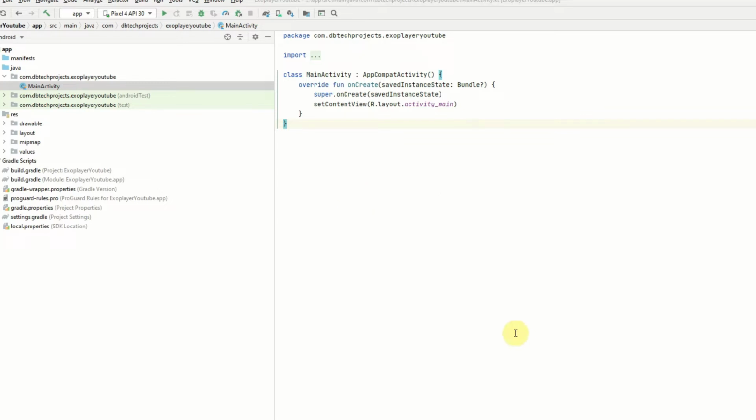ExoPlayer is a Google library for playing videos and music files on Android. So we're going to be creating a demo app which can play music files and video files and also continue playing after rotation. So I've got a completely blank Kotlin Android project open right now.